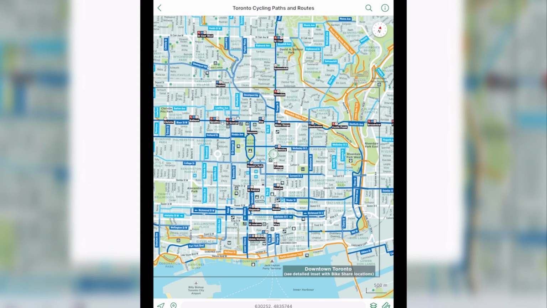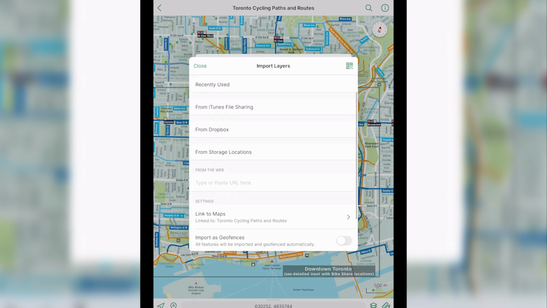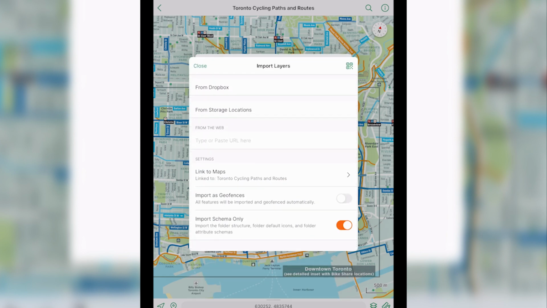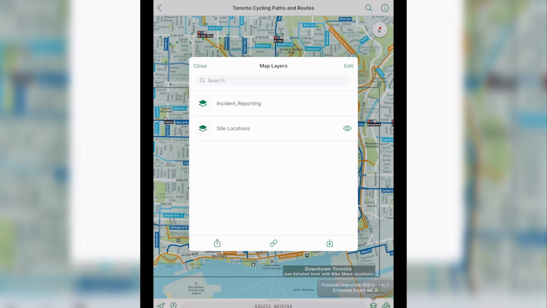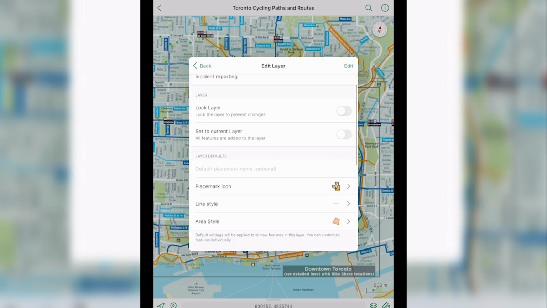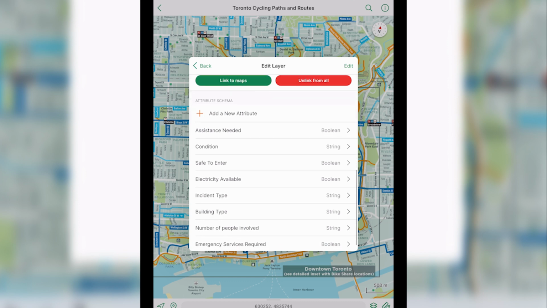All right. So we do support custom attribute schemas that you can import into the app, and you can edit these to suit your workflow. So if you go into your layers screen, you will be able to import a schema that would have been created outside of Avenza Maps. You can do this through many of our different import options, such as Dropbox, storage locations, from the web, and so on and so forth. So once you have the file that you want to choose, you are able to select it and import it directly to the app. From there, we can either use it directly or edit it as we need.